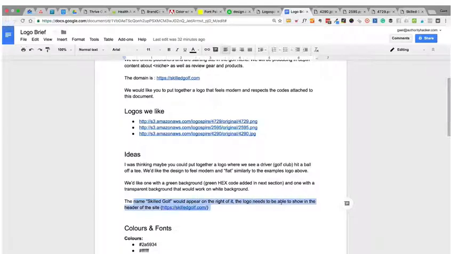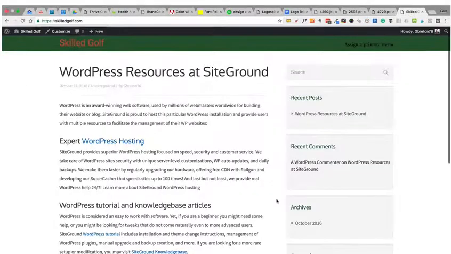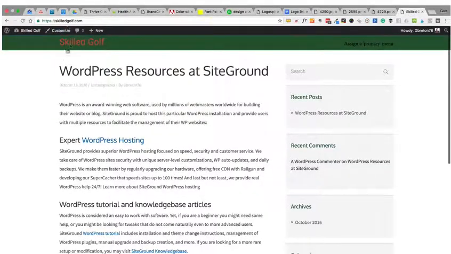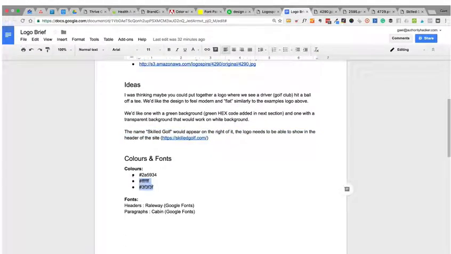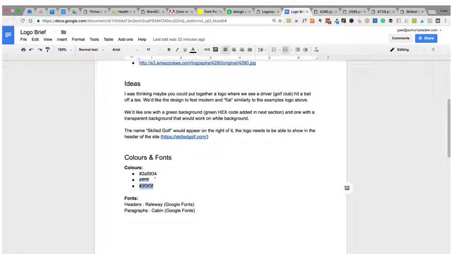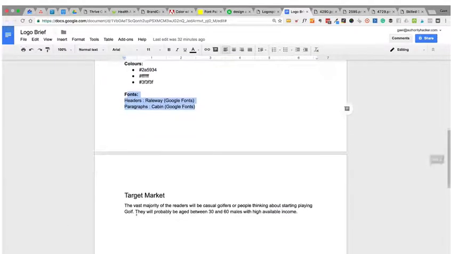The logo needs to be able to be shown in the header of the site, and then I just link to whatever is live now, so that he sees that it should be more horizontal. And vertical is very important. Colors, I just put the colors for the gray of the fonts. For this is white, and this is the green that we want him to use.